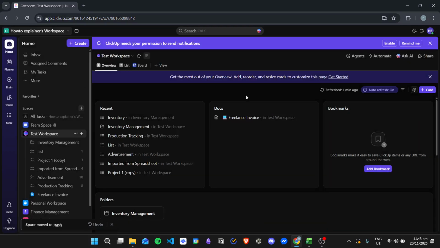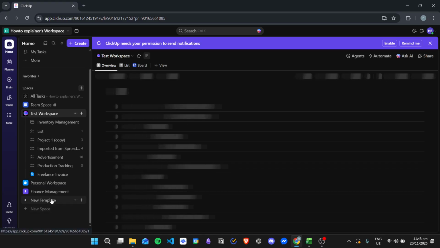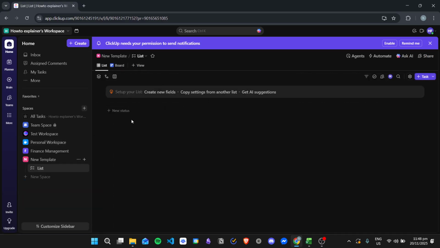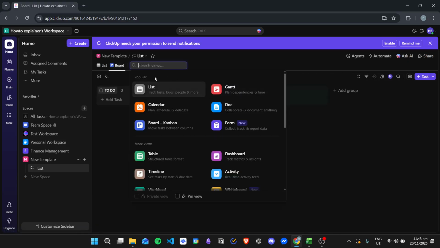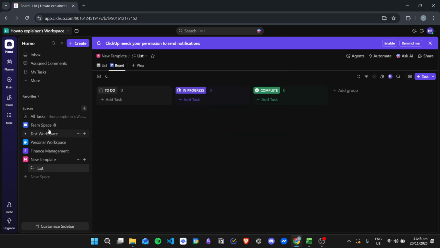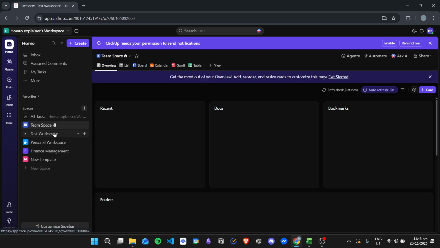So now I have this space. From here, you can go ahead and edit your template. You can add some lists, you can add some boards, you can add some more views right here like a calendar, document, Gantt chart, and so on and so forth. So let's go back to my workspace right here.